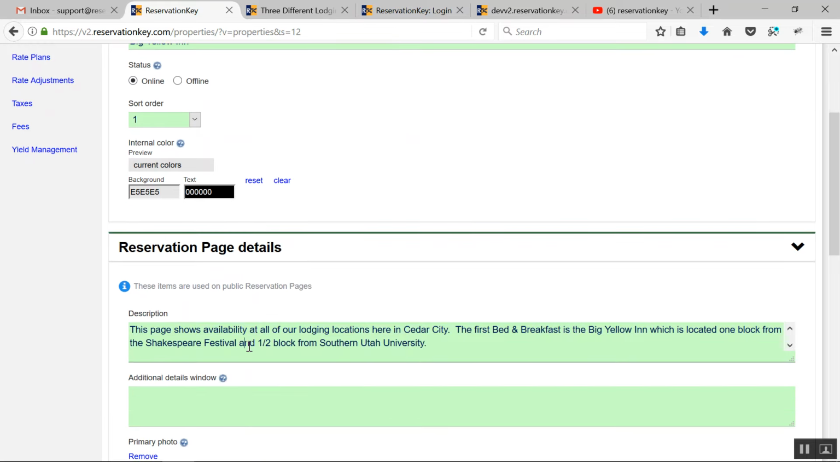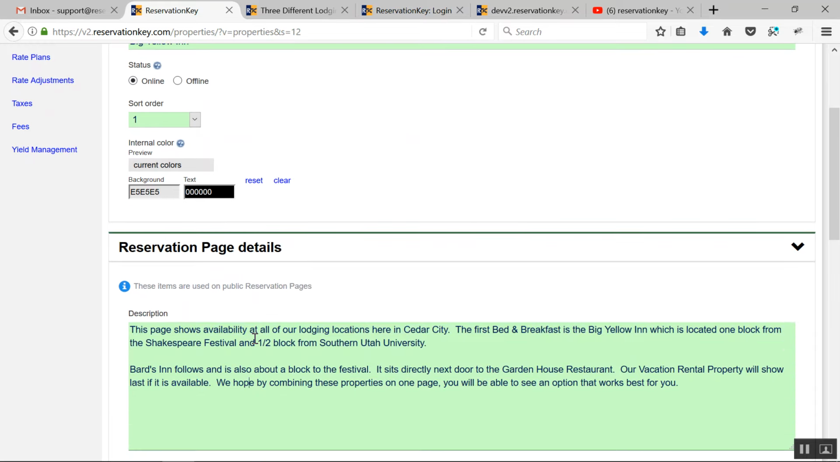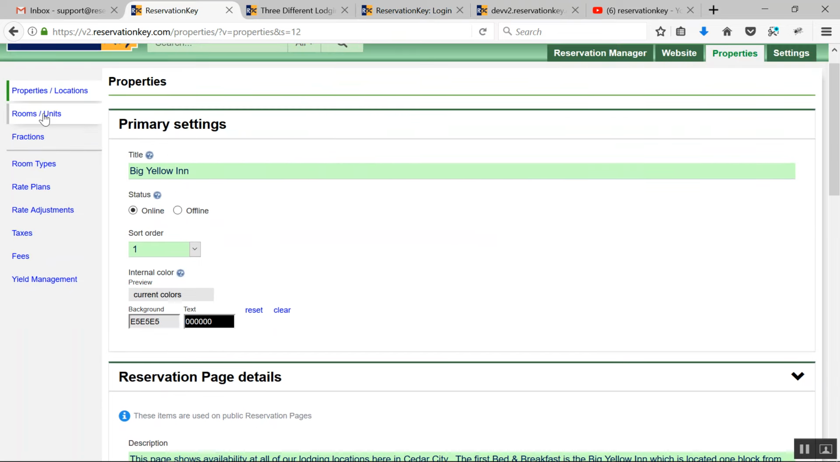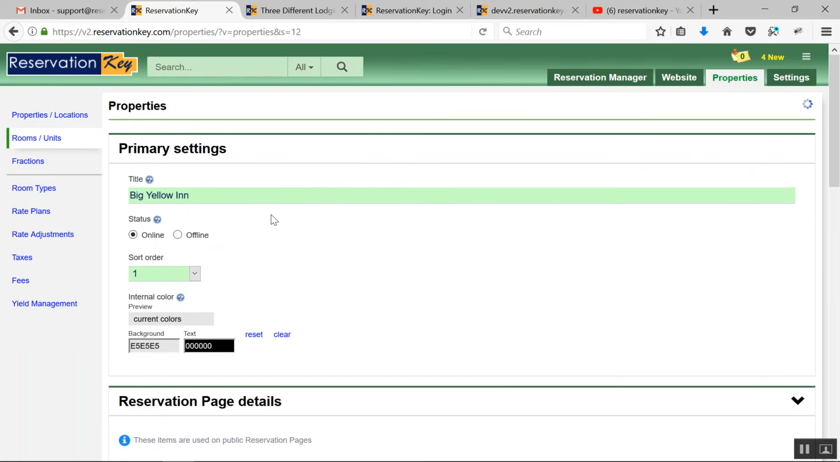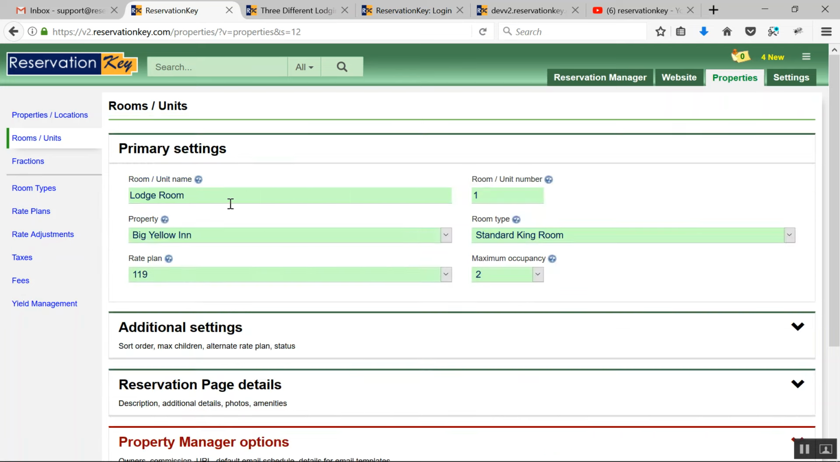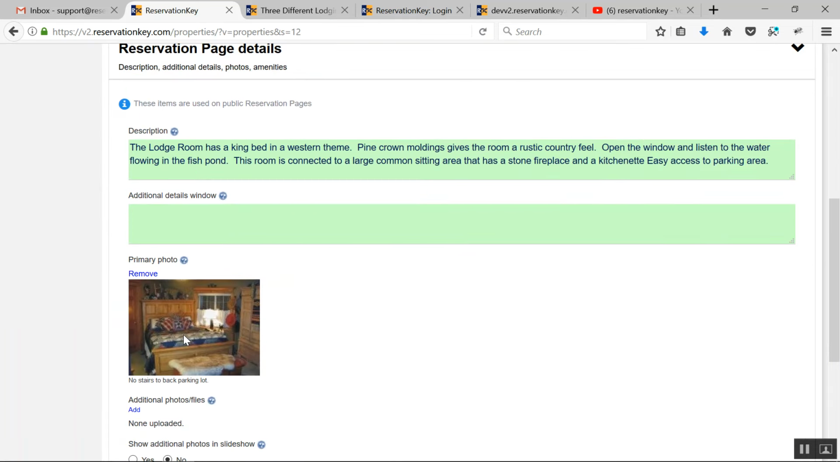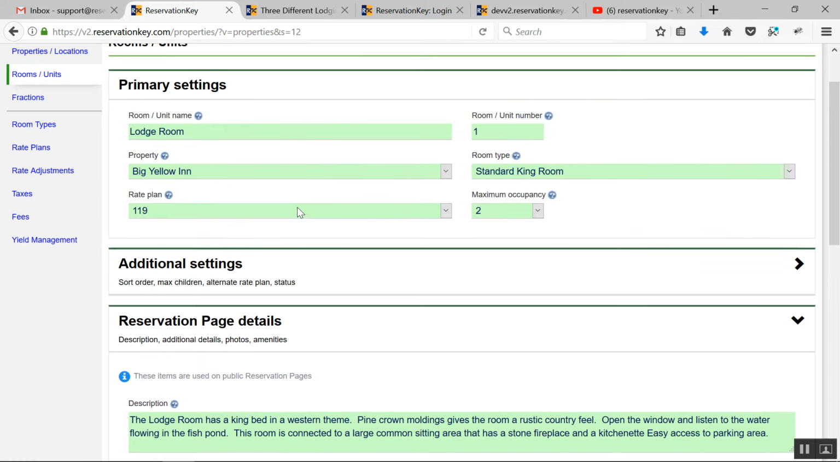Same idea for the rooms. Each room is set up individually. You set up the photo and the description under reservation page details. You link it to a room type and to a rate plan. And then there's some other settings there.